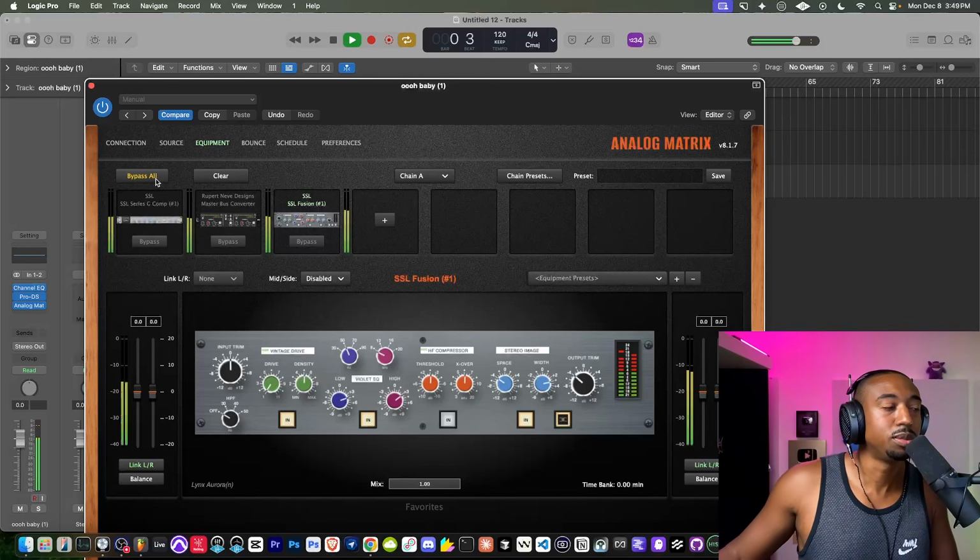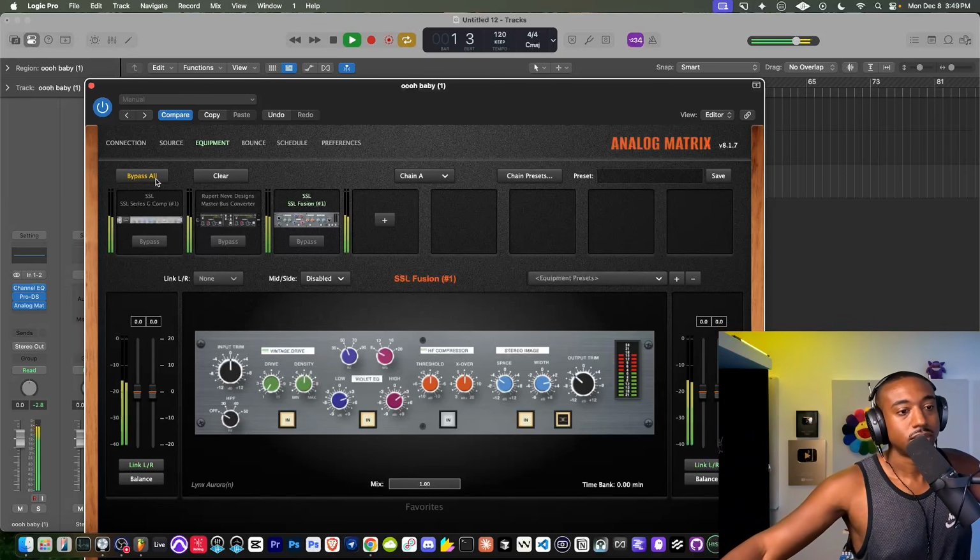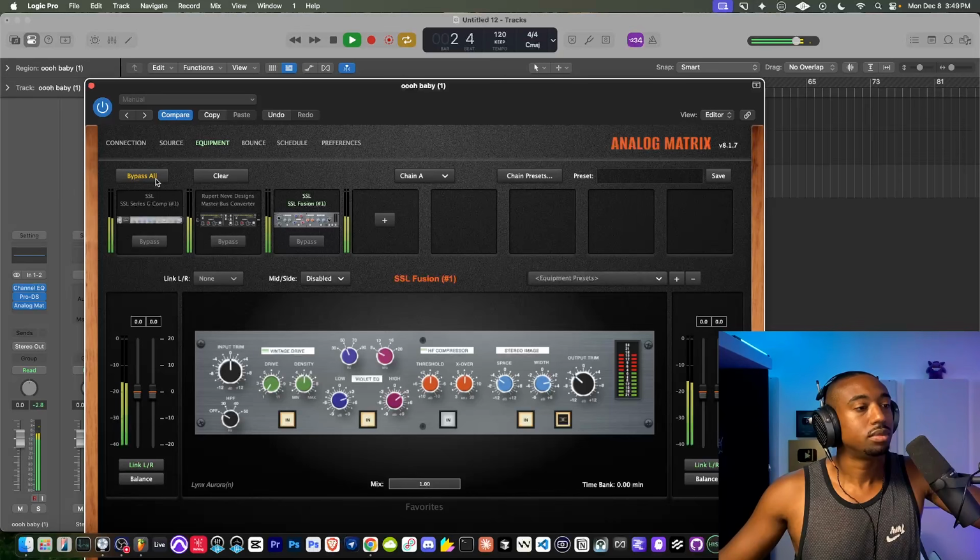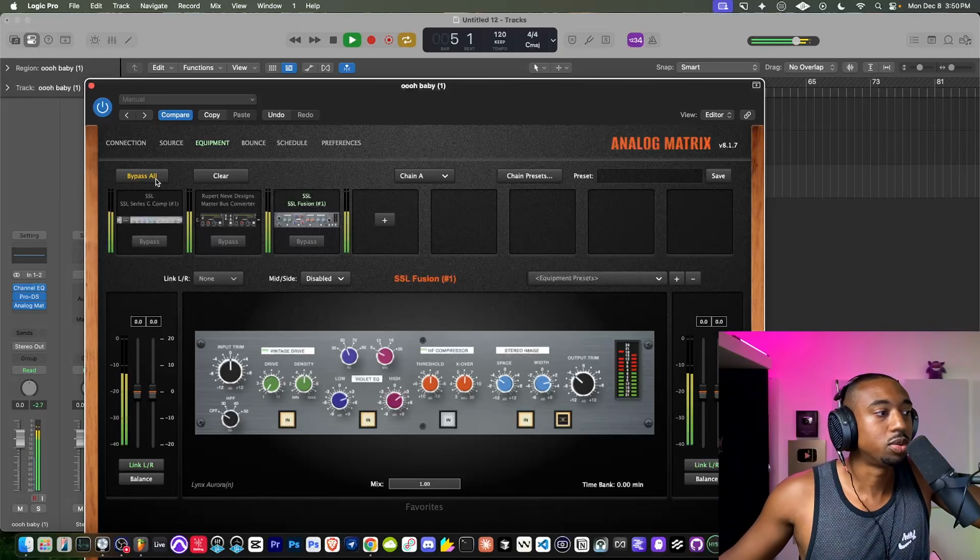So let's hear it before and after. Here's before. That's just with a de-esser. Now let's turn this on.